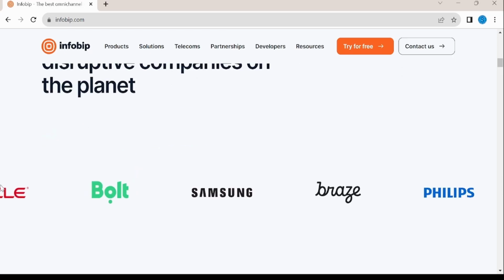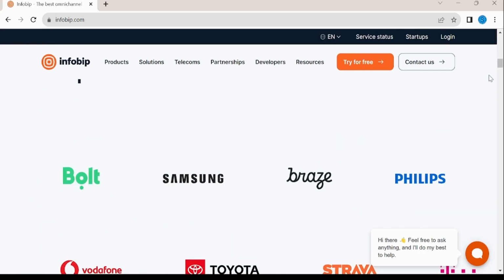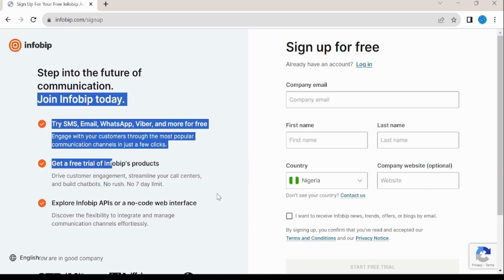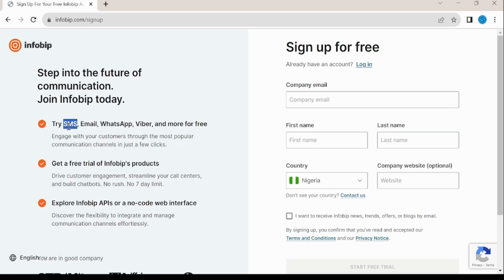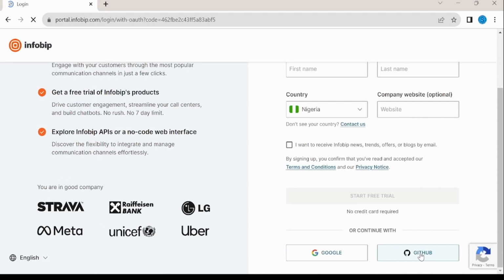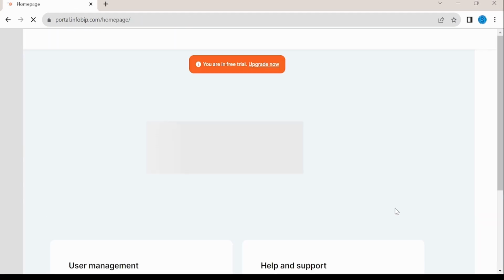To do that, you need an API, an SMS gateway actually. I'll be using Infobip for this purpose. So go to infobip.com, then sign up. In my case, I'm just going to sign in with my GitHub account. It could take some seconds, and you see that I'm in.